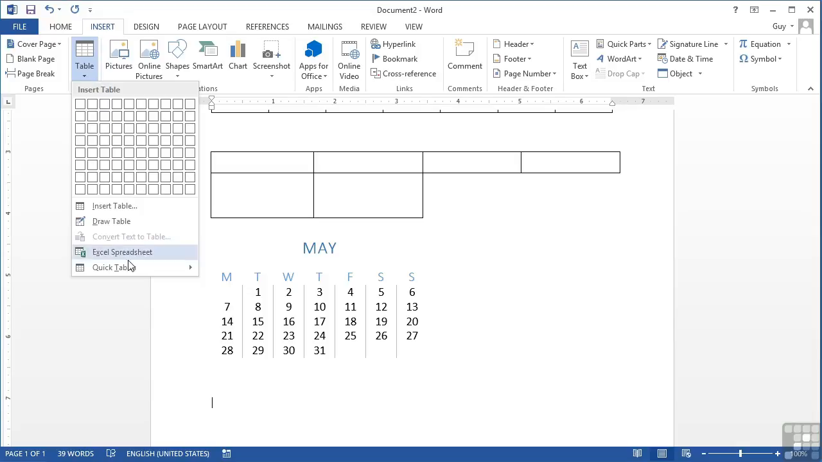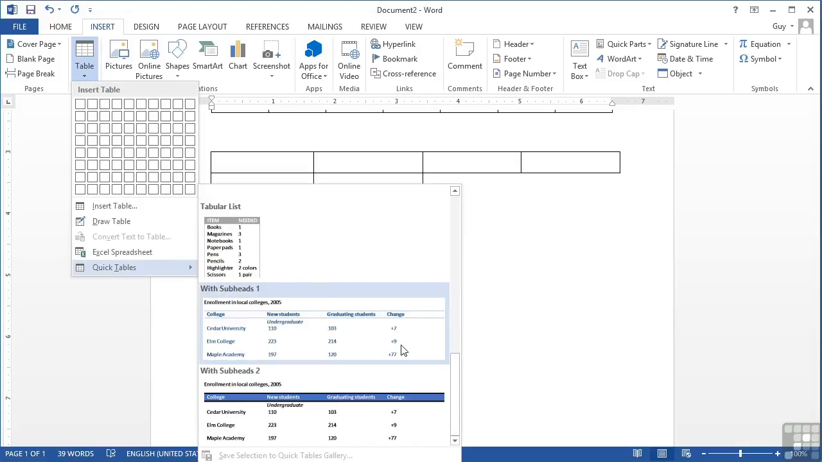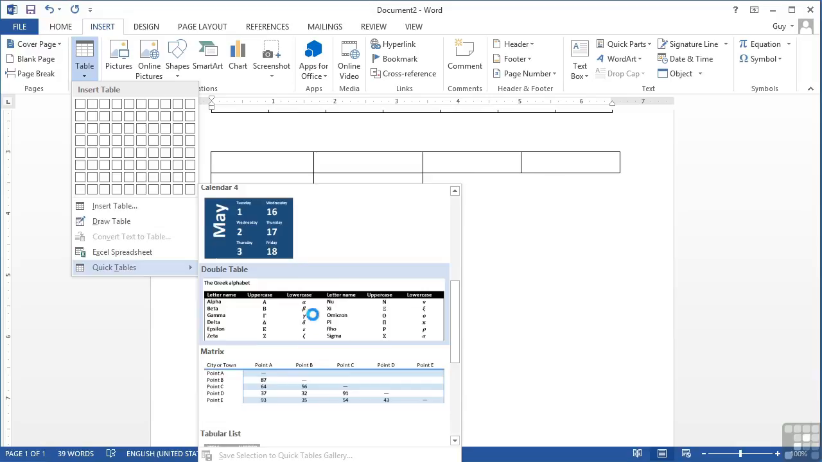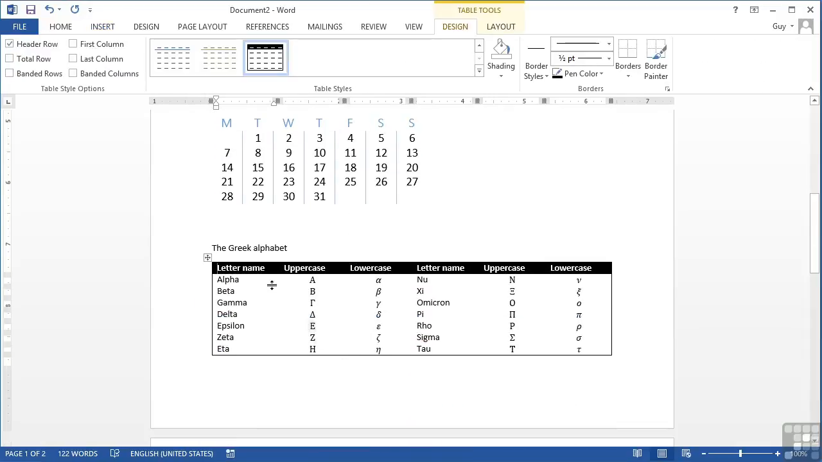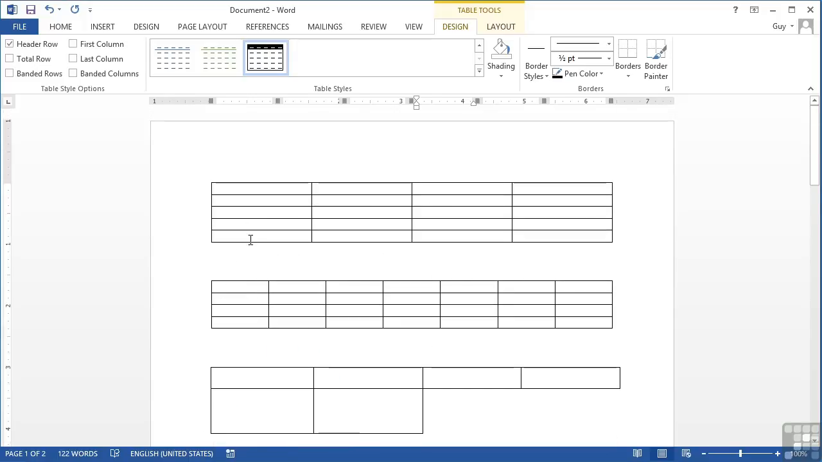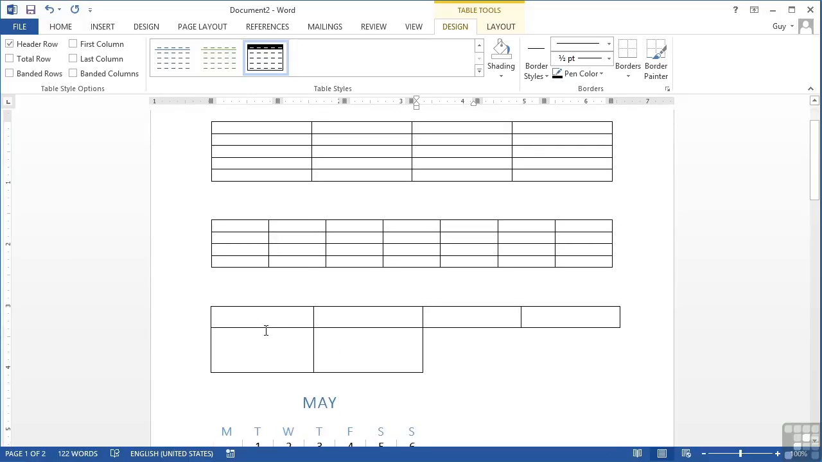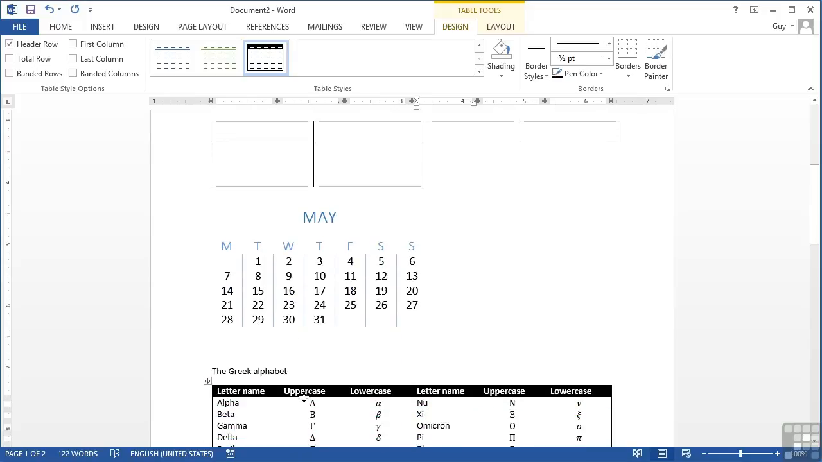So table, quick table, and let's just pick that Greek one. There we are, the Greek alphabet, and that creates you a table, not only formatting it and laying it out, but actually providing you some real information within it, such as the letter name, the uppercase letter, the lowercase letter, and then the letter name, the uppercase letter, the lowercase letter for the rest. So that's a very clever little table and very useful. So those are the different methods for creating tables in Word. The sort of hover and pick your rows and columns, the dialog box, the draw a table, or the nifty little quick tables.